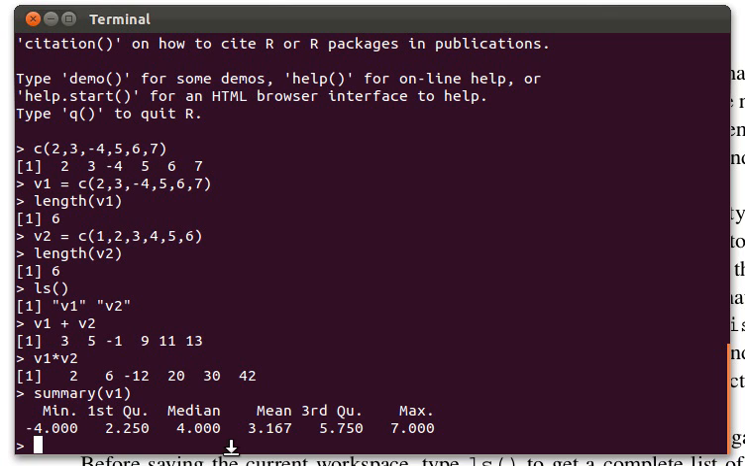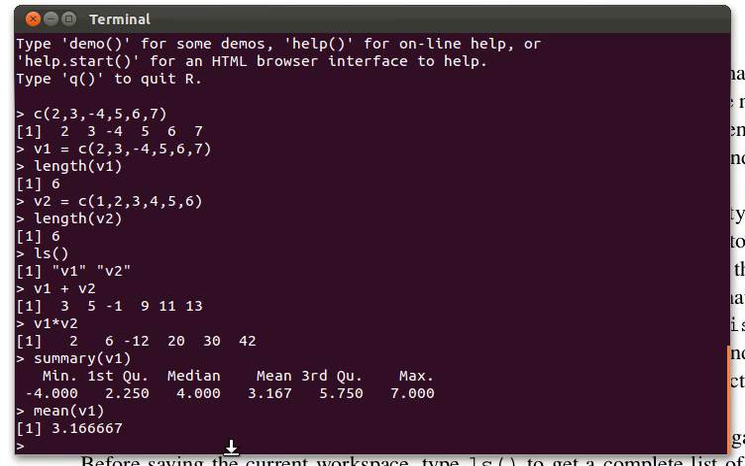The function mean also operates on a vector and just simply gives you the mean. You'll notice that those two results are the same, except the mean carries the decimal points out a little bit further. R allows us to add or subtract a number from a vector, returning a vector where each component is either increased or decreased by the value of the number.